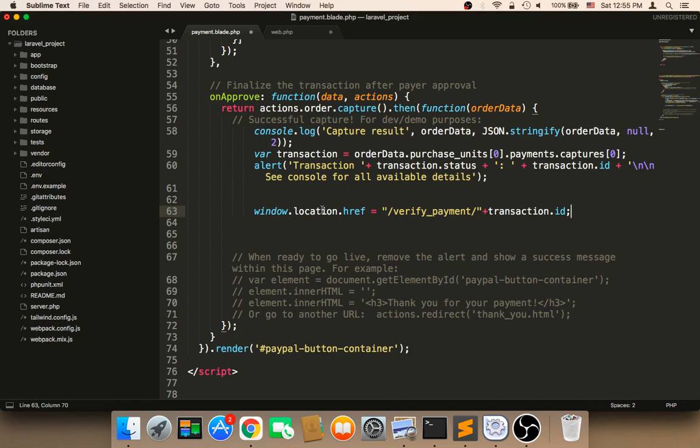And by the way, you need to be very careful with this syntax because it's tricky, because this is JavaScript. So here: window.location.href is equal to double quotes and then /verify_payment/ and then plus transaction.id and then semicolon. And this is the first step. The second step is that we need to create this route. We need to create a verify payment route in our web.php.